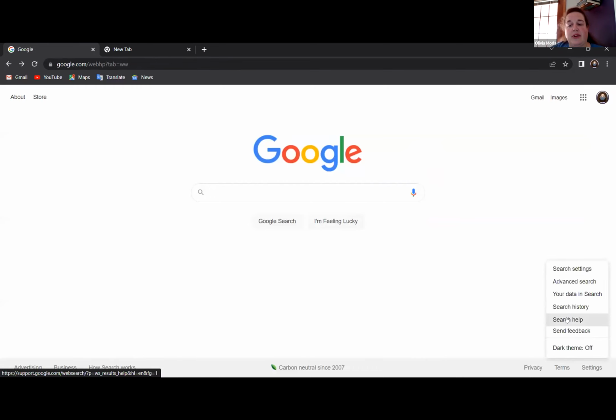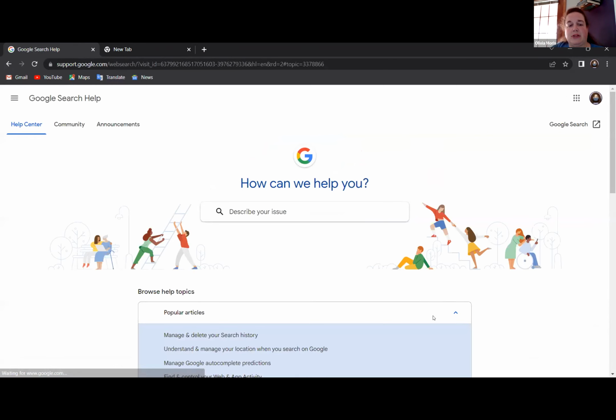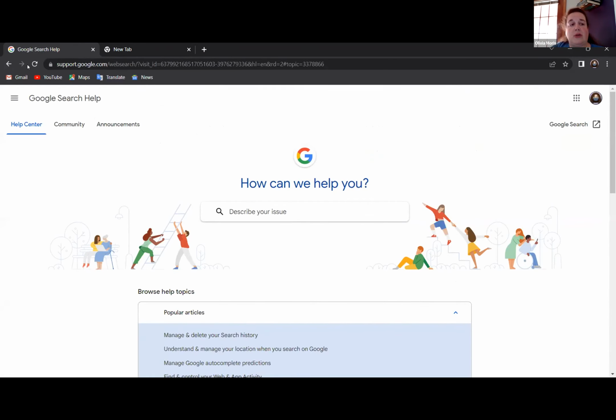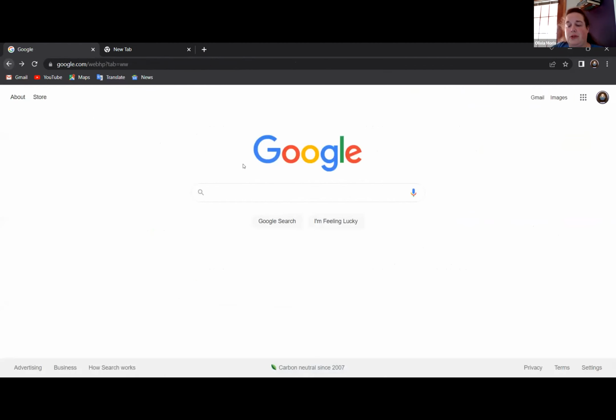Search help, we already covered. That was in a couple of different places, but certainly worth noting that you can find it in more than one place. That really great help feature that they have available to you.